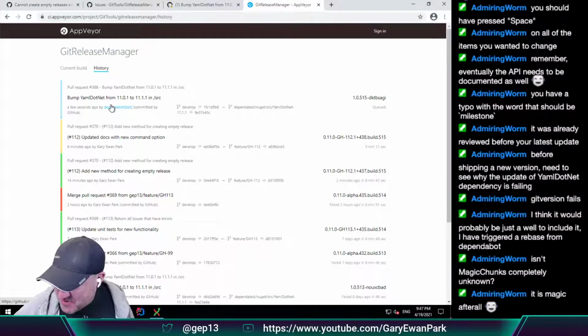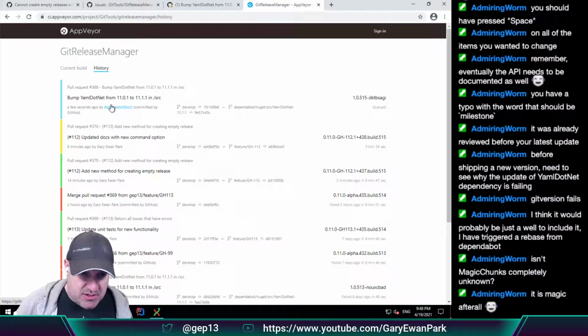So I'm going to say no to magic chunks on stream. We've finished GitReleaseManager. So the ones that were left were the Cake VS Code add-in extension, the Chocolatey VS Code extension, or switching to look at Chocolatey GUI and some of its stuff. So initially I'm inclined to look at Chocolatey GUI because I think there's some work that we can do there.